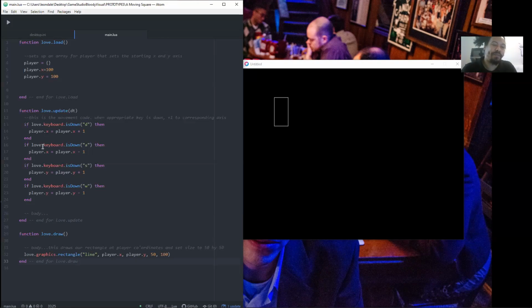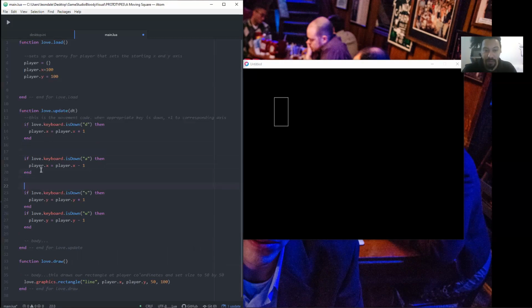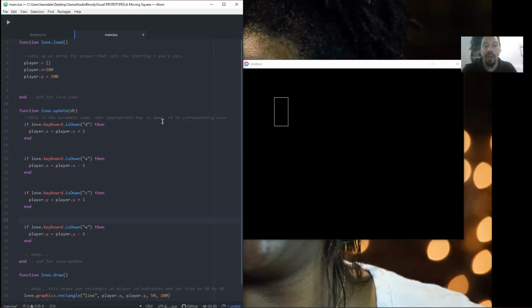So if we move on, we have here a little space in between these, so it'll be easier to see. It won't be like a giant chunk of text. But I've commented this out. This is the movement code. When the appropriate key is down, plus one to the corresponding axis. And this is an if statement.